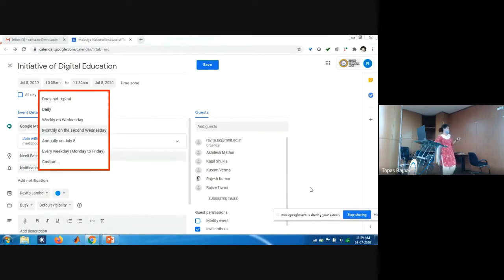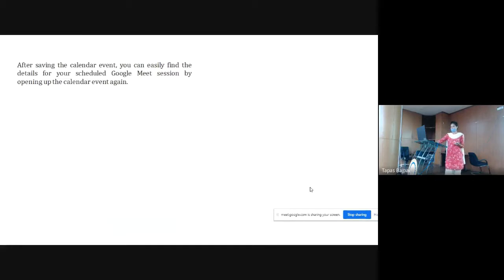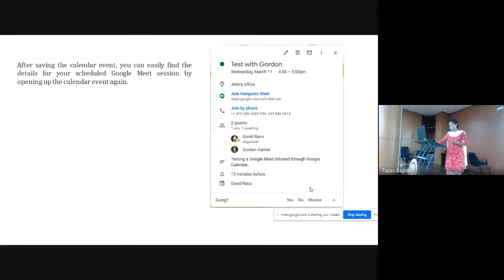Like this, you can choose to repeat daily, or weekly on Wednesday, monthly, or you can customize it as well. Now you can save this. So from here, your meeting is created, and an invitation link will go to these email addresses. When you have saved this Google link, then you will get this.